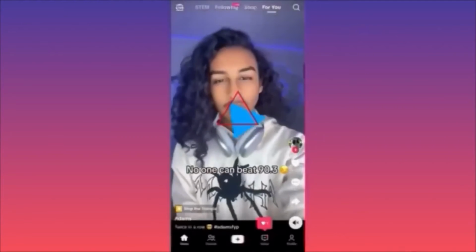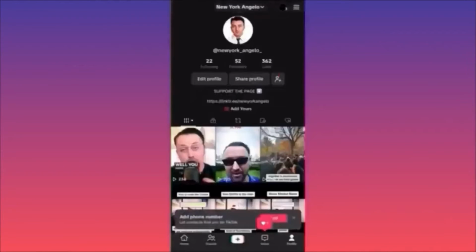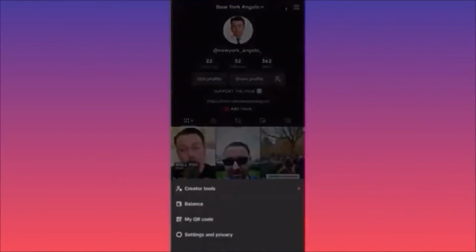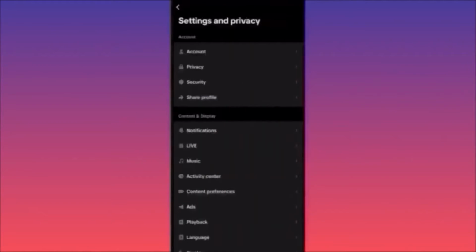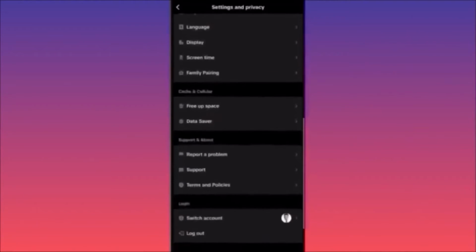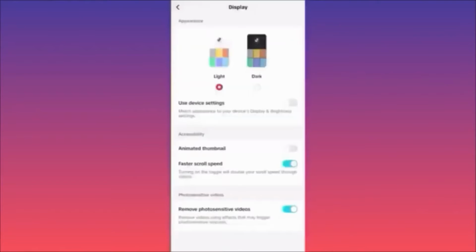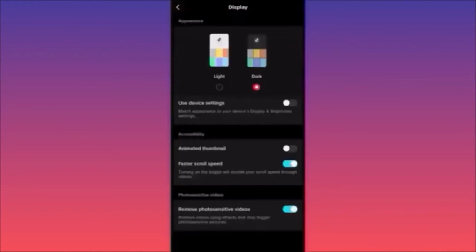Then you want to click on the lower right corner where it says your profile. You click on your profile, and then you want to head to the top and click on the 3 straight lines. Then you want to head towards settings and privacy, the last option. Now you want to slowly scroll down to the display section over here. You want to click on display, and here you can manually set the switch between light and dark mode. You can also use the device settings.